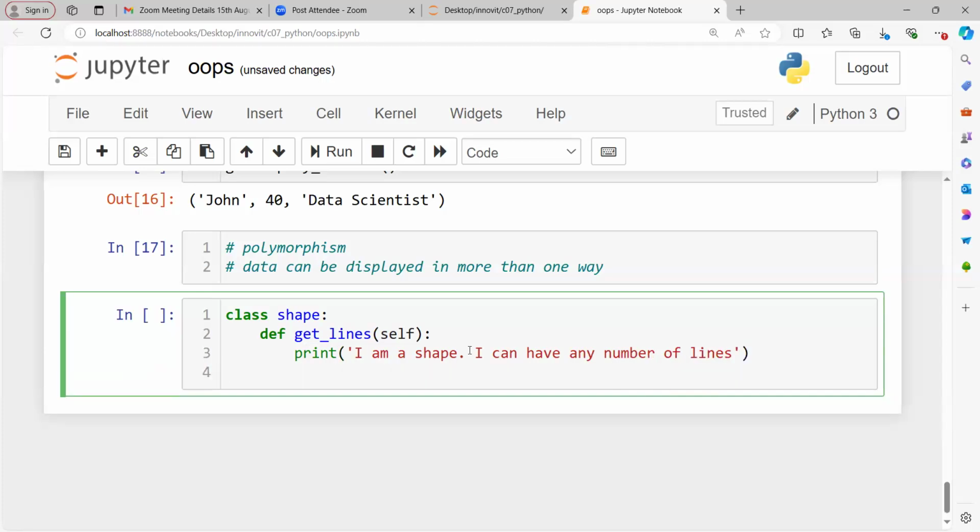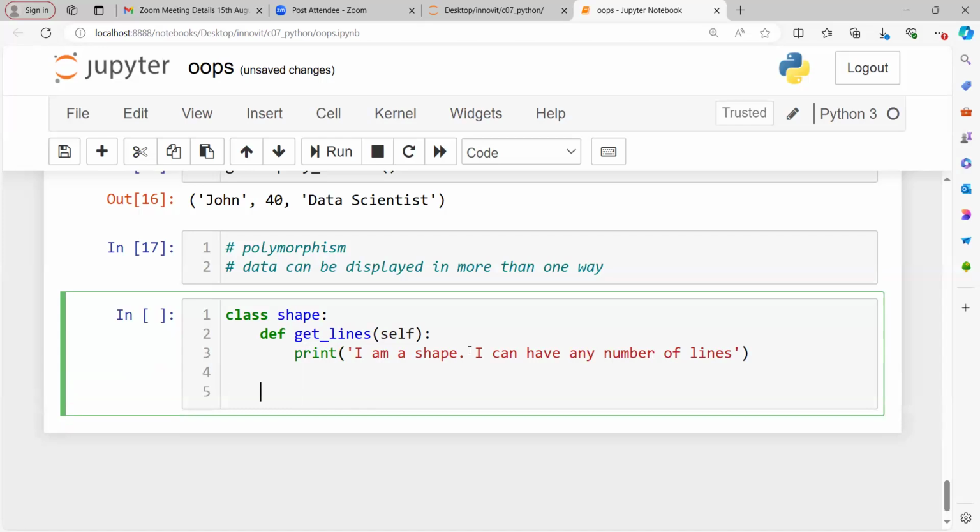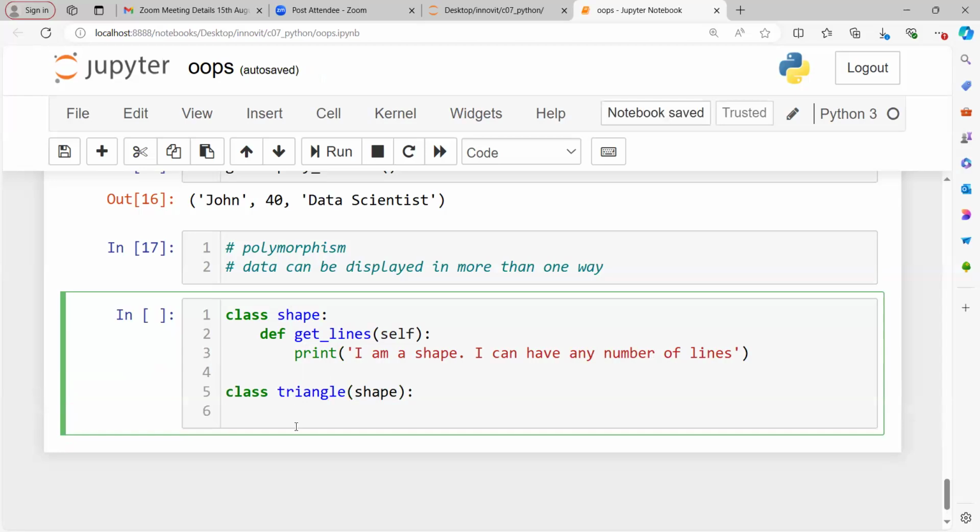Okay. Now, what I'm going to do next is define another class, let me say triangle. When I define this triangle class, I want to inherit the shape class. So how do we perform inheritance? Inside this class, in round brackets, we give the name of my parent class. What does this mean? This means that my triangle is the child class and I am inheriting the shape class. That means shape is the parent class. It also means that any object that I create for triangle will have access to the getLines function.